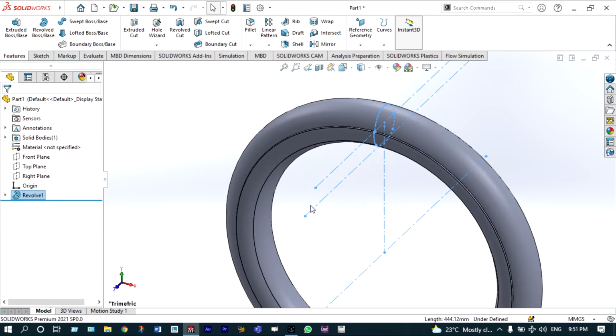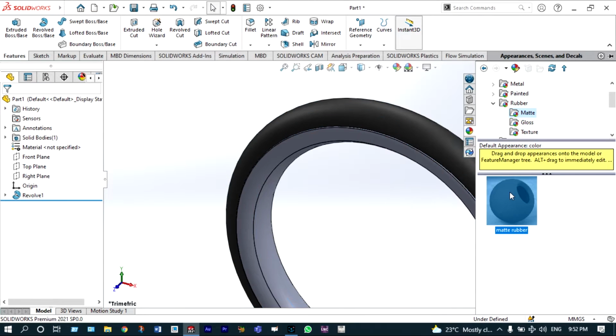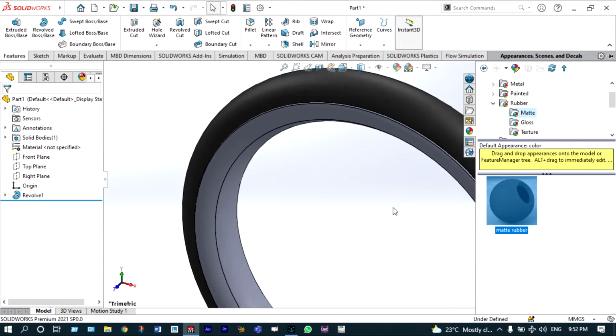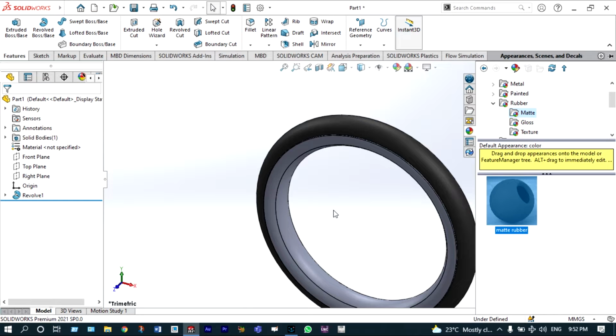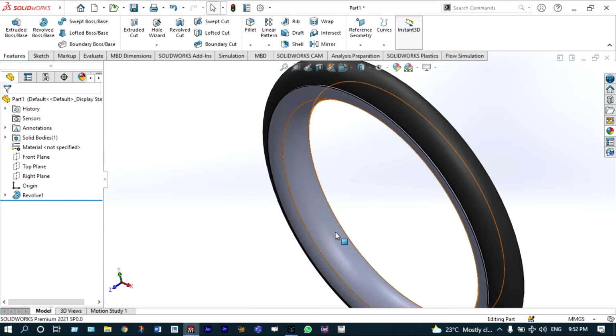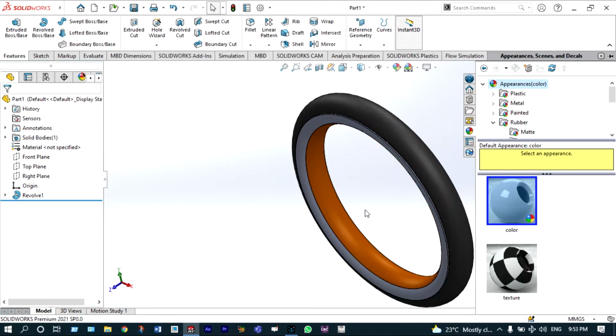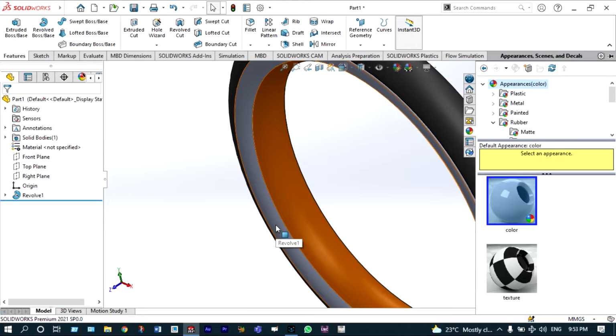Next to that, we have to provide some kind of color to the different sections to understand that it consists of 3 different sections. The outer section should be made out of matte rubber. That is provided, and for the inner section we can provide some different colors. Let us rotate a little bit and see. Let us select the inner section. Let us provide chocolate color to this section, and the intermediate section will have some metallic color.